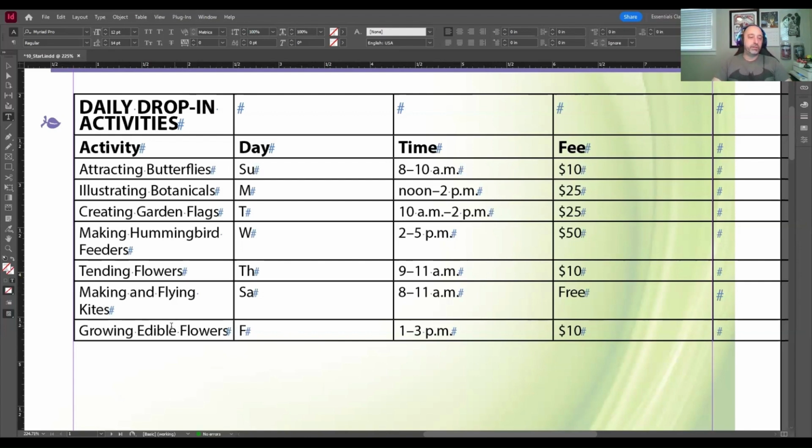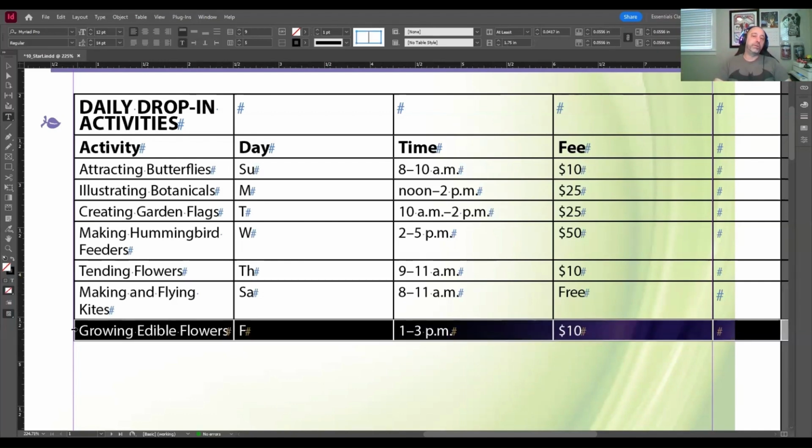So they want us to go ahead and select growing edible flowers. I'm going to go ahead and select that. You can do the click and drag across. If you would like to try something different, you can go all the way to the left-hand side. Just move your cursor all the way to the left of the table. You'll actually see your cursor switch to an arrow that points to the right. Once you see that, just hold your cursor there and click, and it'll select the whole row.